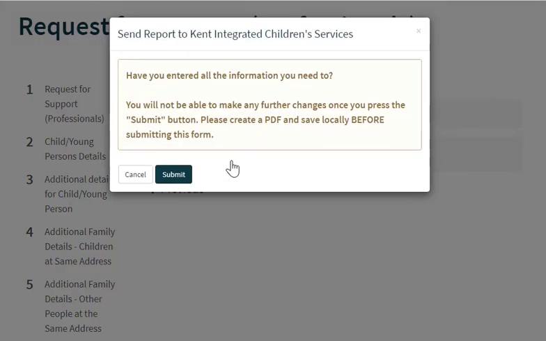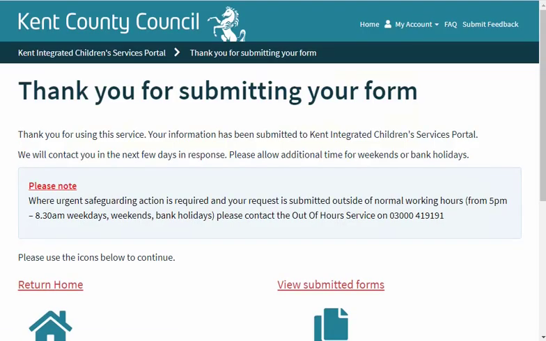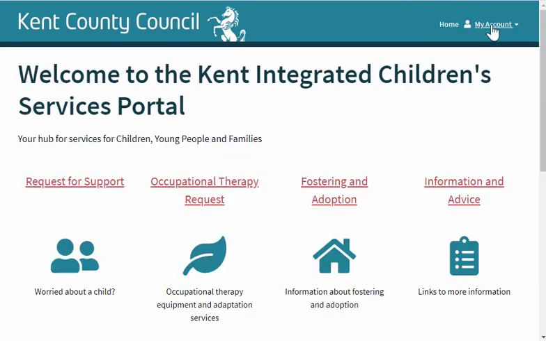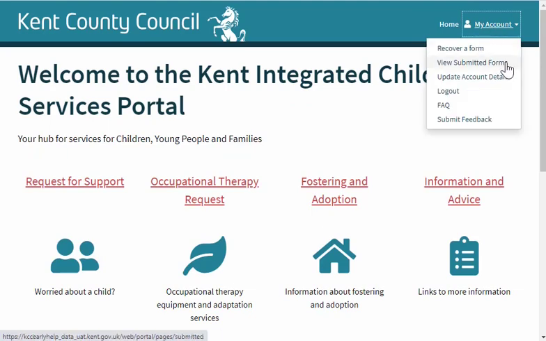You will see a warning message advising that no other changes can be entered once submitted. Forms are kept within your account site for 30 days, and you can view submitted forms by selecting this option from your account menu. From this same menu, you can also recover a saved form. You can update your account or password details when necessary, and submit feedback.